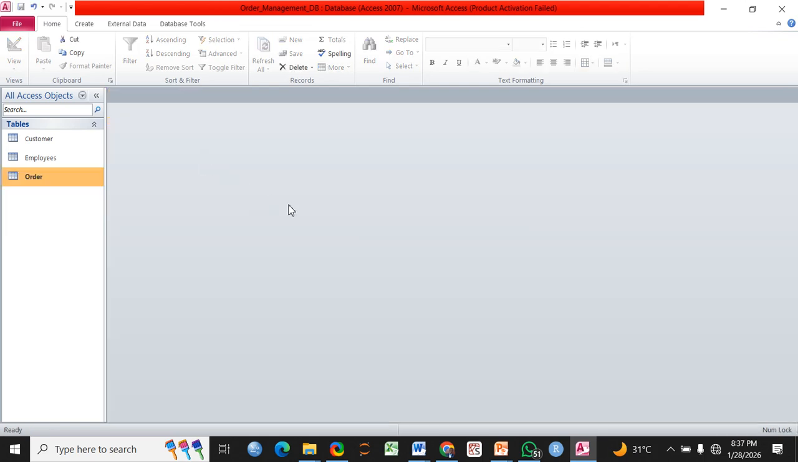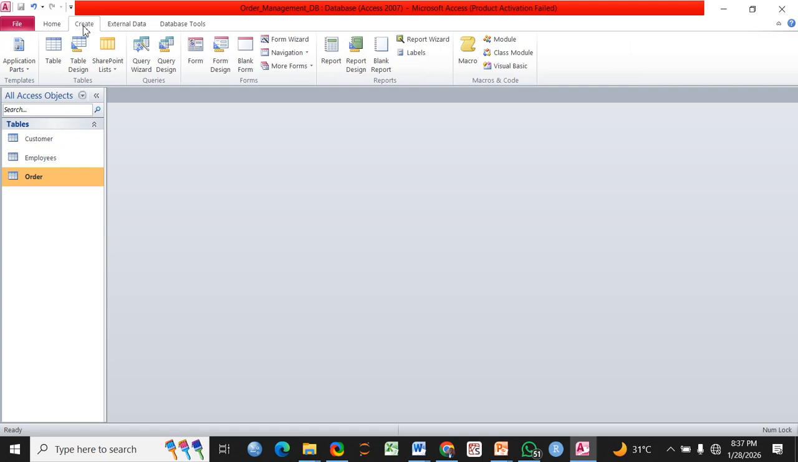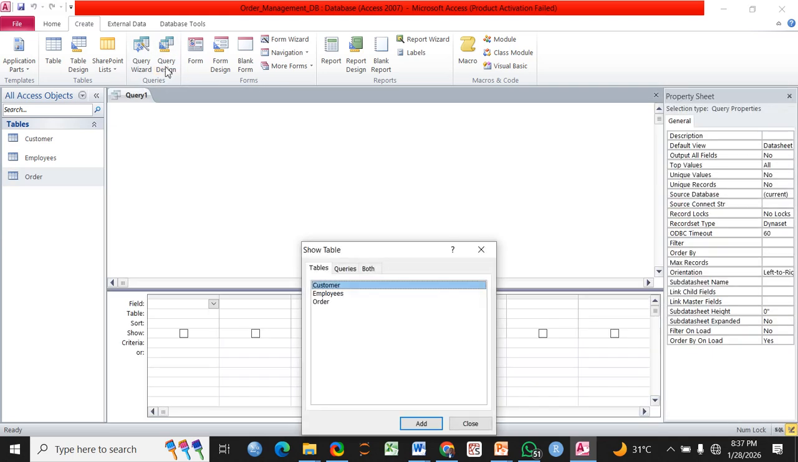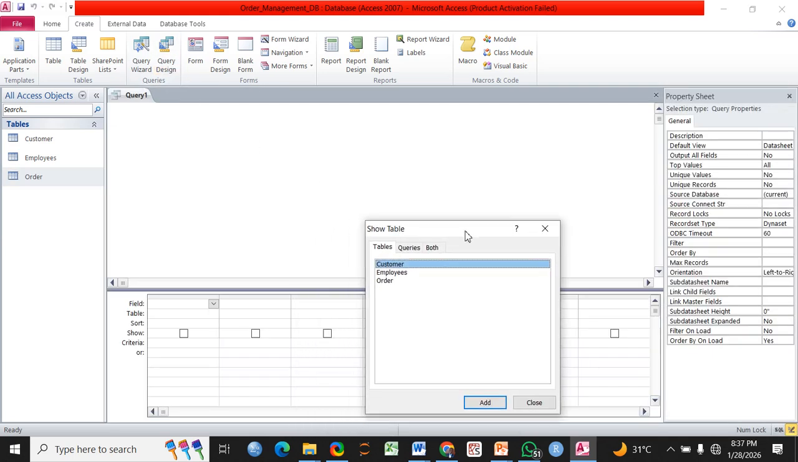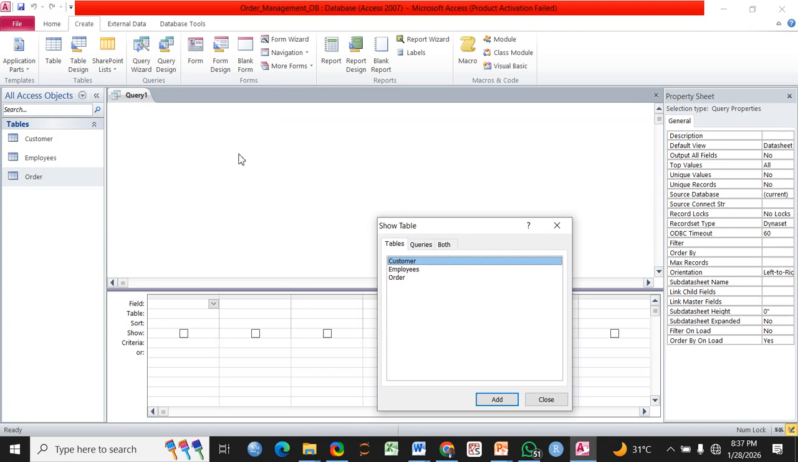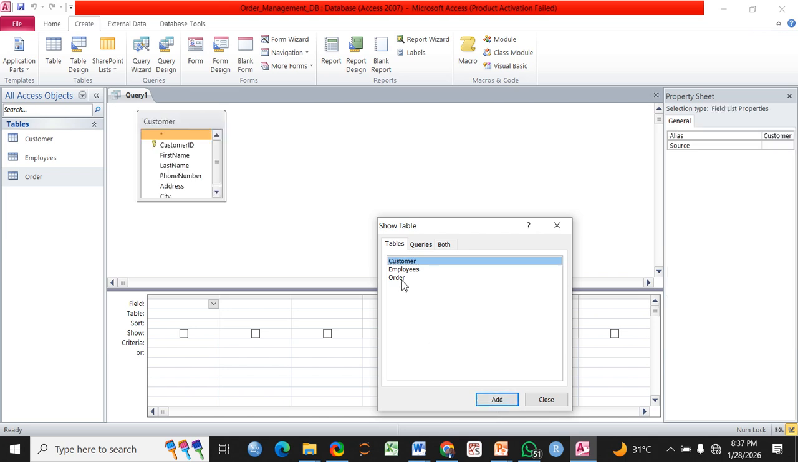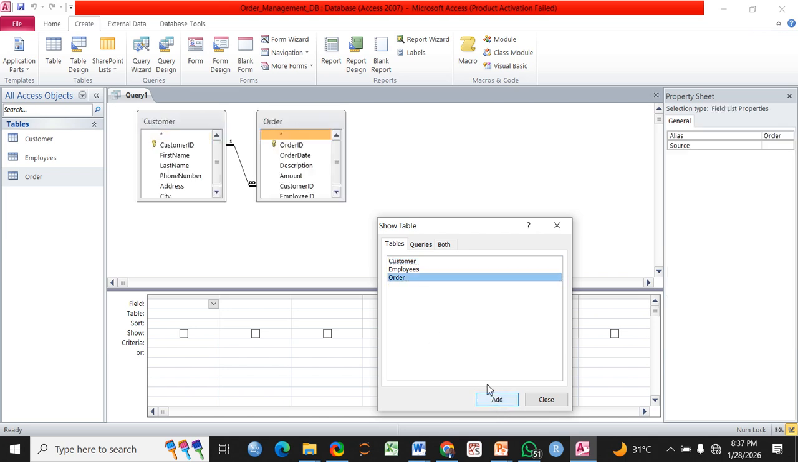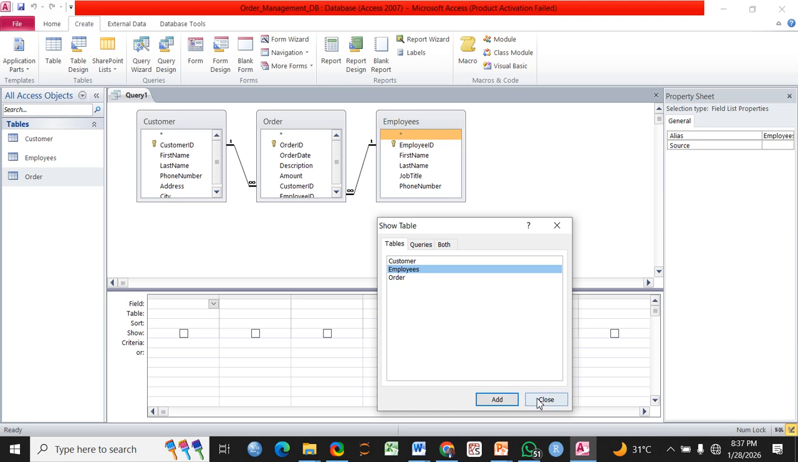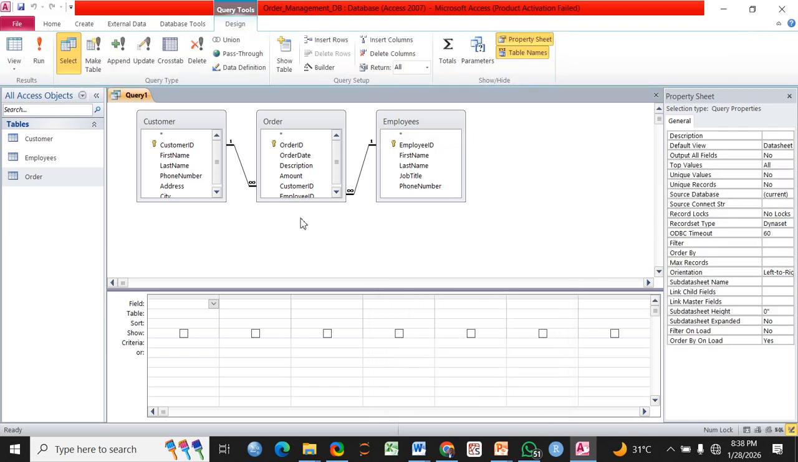Close all. Yeah. Now we want to create a query. We want to query these 3 tables. So you go to the tab Create, then Query Design. It will show you the existing tables in the database. So you add them because we want to make use of them. So I add the customer table, I add the order table, I add the employee table and close the dialog box.